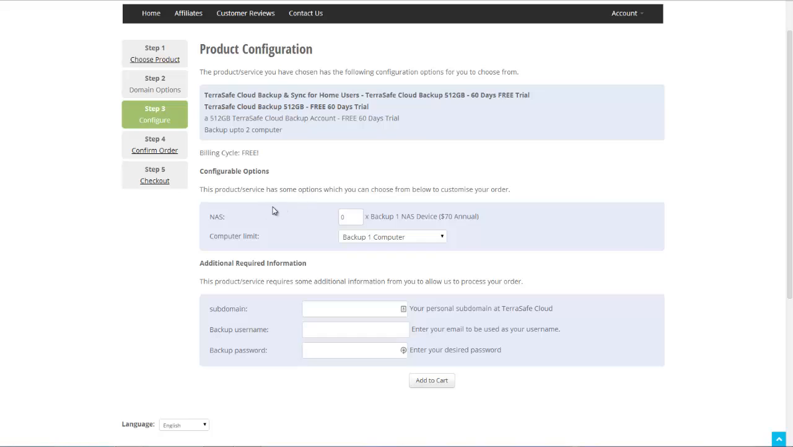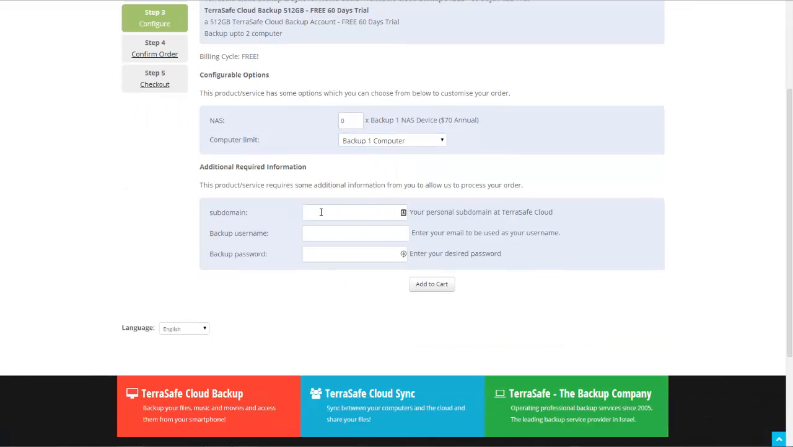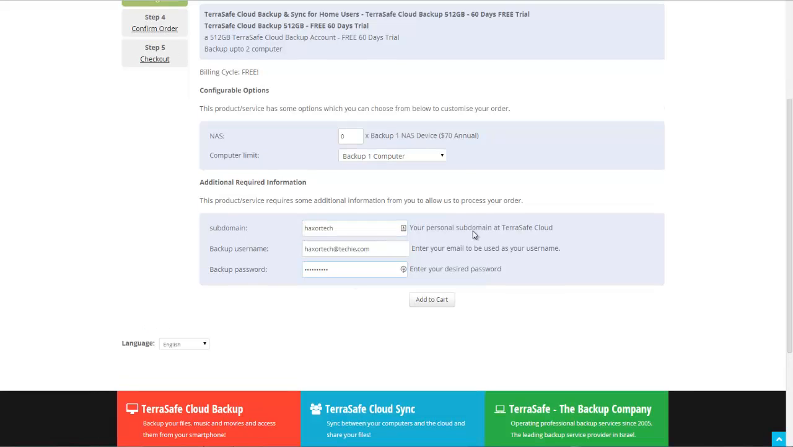We're going to specify how many of the network attached storage devices we want to back up, if any. I don't have any that I need to back up, so I won't put anything here. We can also select how many computers we'd like to back up. And then we're going to fill in information for our subdomain, username, and password. After you enter that information, click on the Add to Cart button.